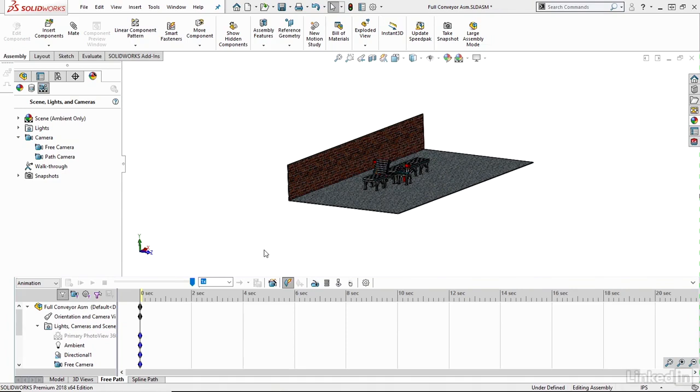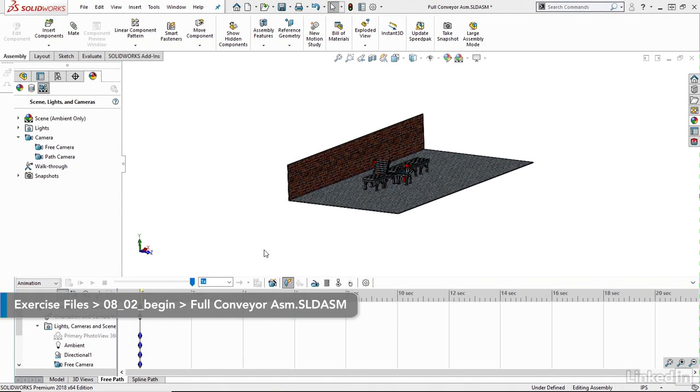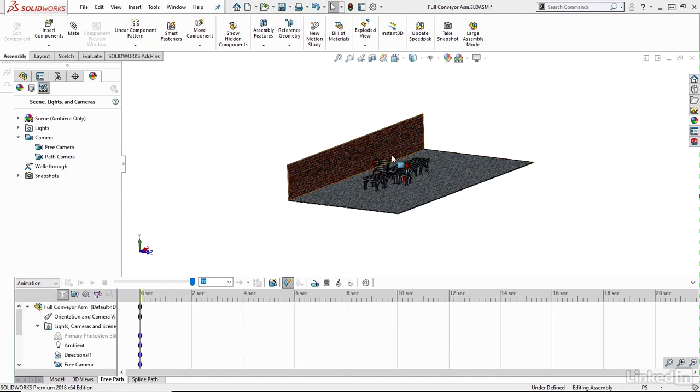Using cameras, I can also generate walkthrough animations. In this case, for example, let's say I wanted to walk around my conveyor assembly here to get a good look at the entire project. So there are two main methods I can use to create walkthroughs.